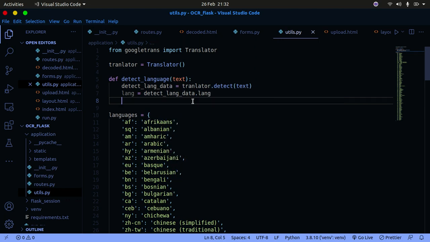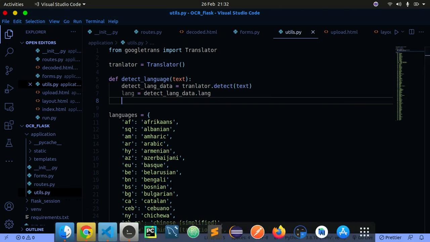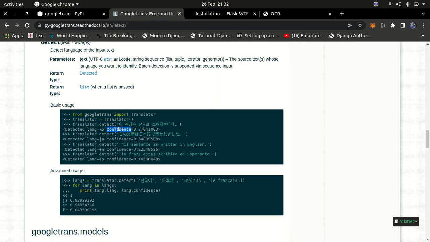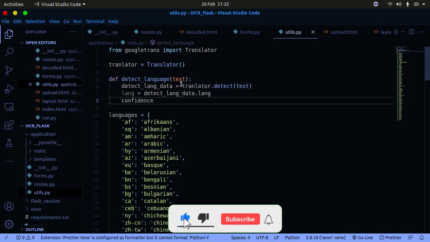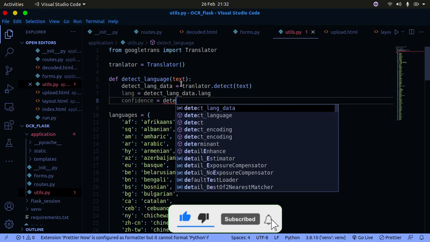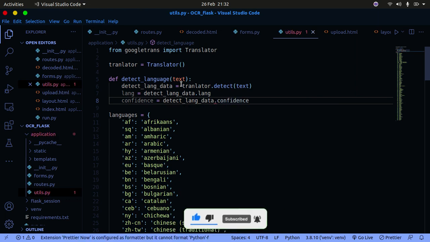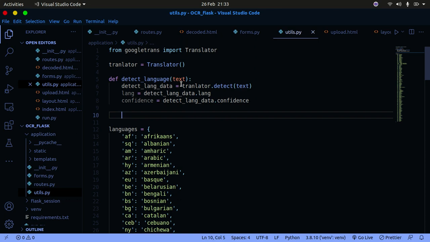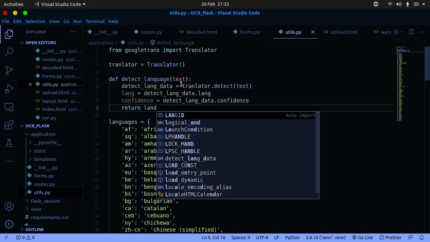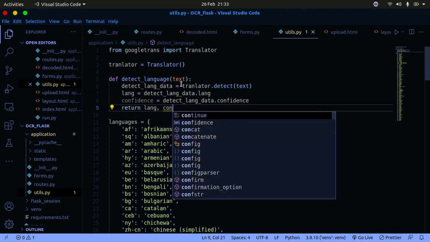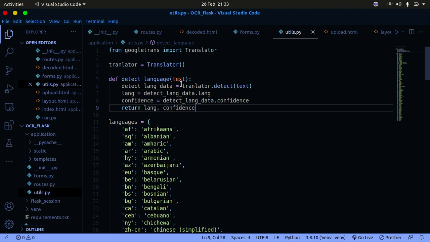So once we have the language, one thing it also returns to us is the confidence, right? So I also want to get the confidence from that, so I'm going to go ahead and actually paste this in here, and this is going to be detected language, and I'm going to paste that confidence in there. So I'm going to get the confidence and the language, and I'm simply going to say return language and the confidence, just like that. So I want to return the language and the confidence. Okay, this is going to return to us the language that has been detected.